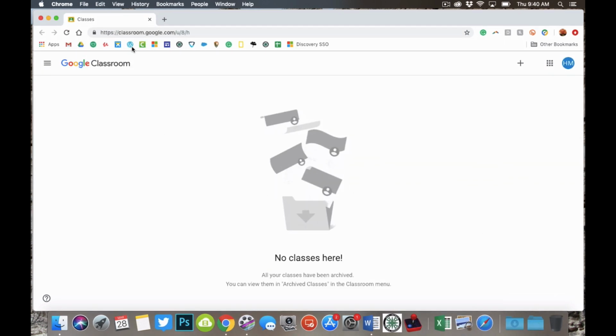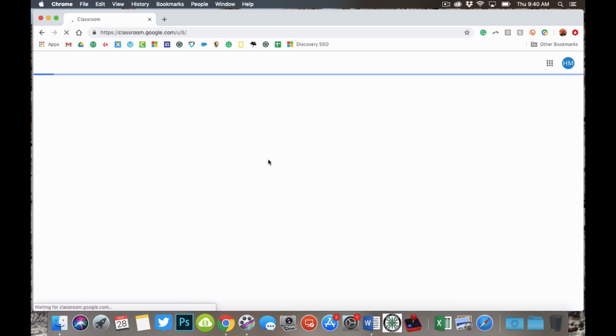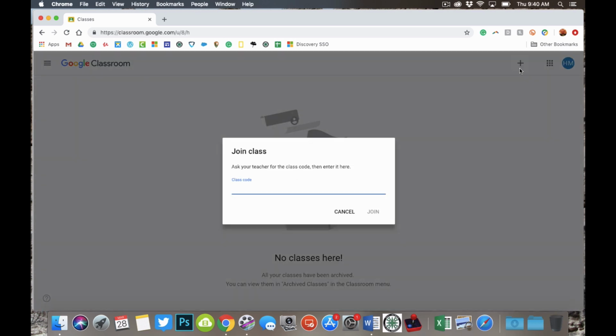So again, as a student, I go to classroom.google.com, or I click on the classroom icon here. It takes me to the home page that you see here. I'm not enrolled in any classes yet. I would click on the plus button. Notice that it doesn't even give me the option to create if I'm a student. All I can do is join.